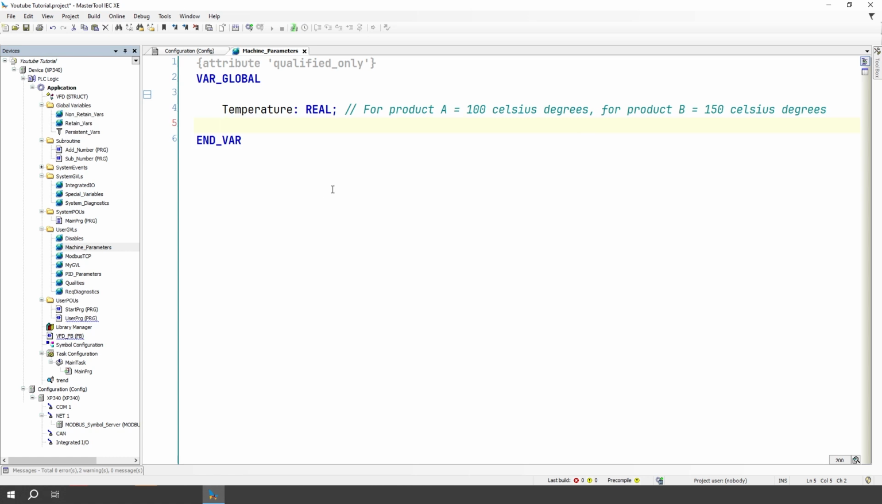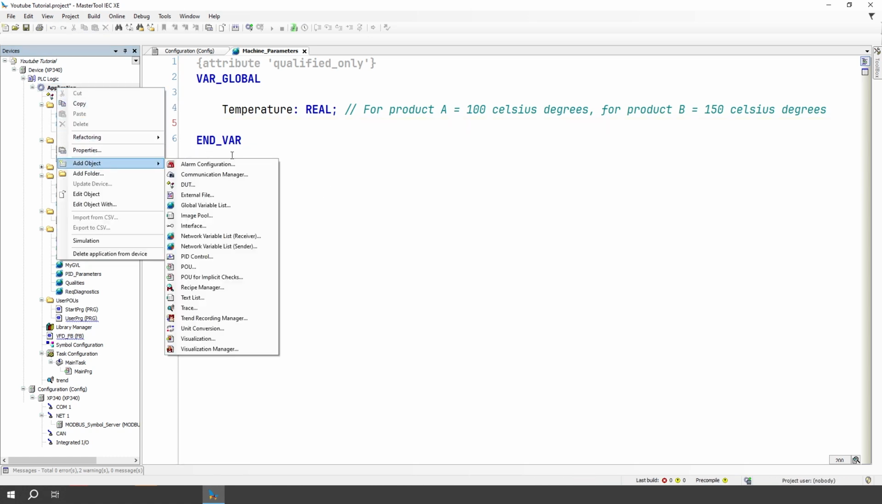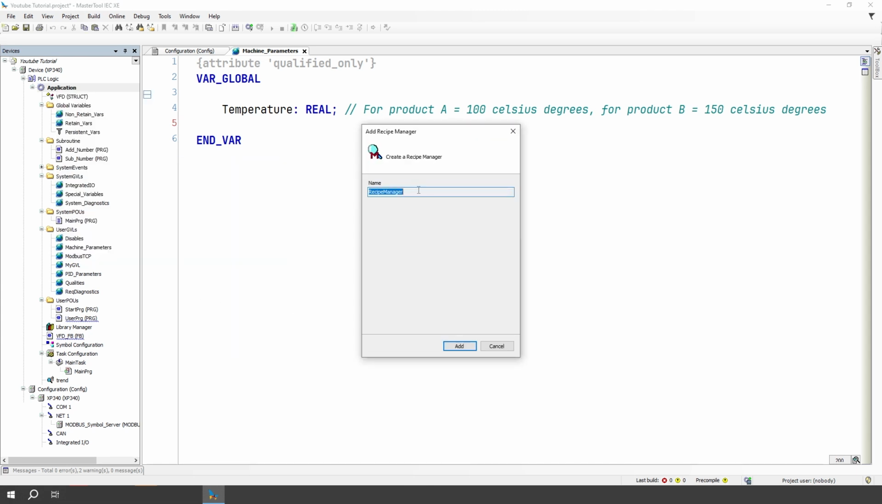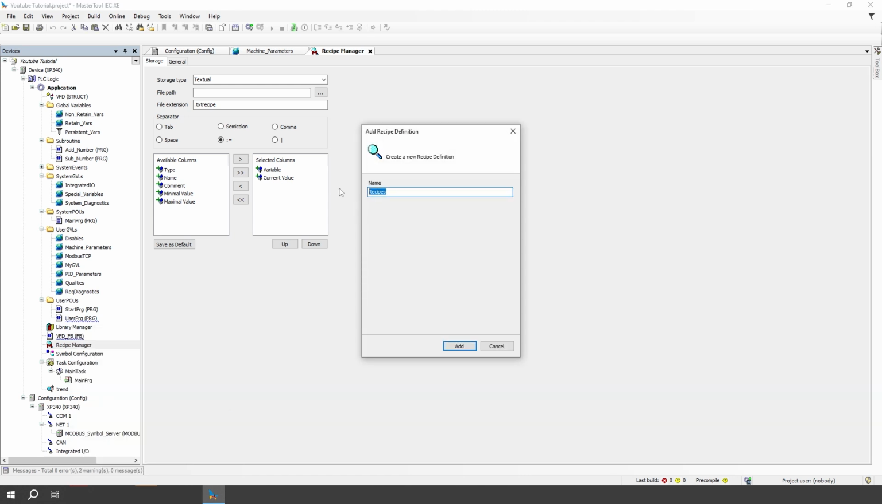To do this, I'm going to right click on my application and add a new object, and it's going to be the recipe manager. I'm going to add the recipe manager object. You can't change the name of this object. Now I can right click inside of my recipe manager and add a new object that is going to be a recipe definition. You can change this name, but I will keep this as recipes.